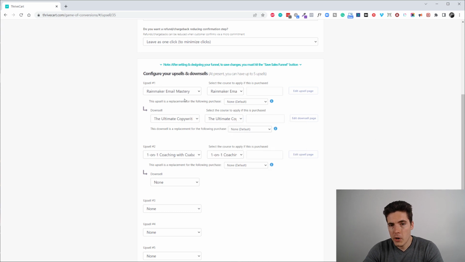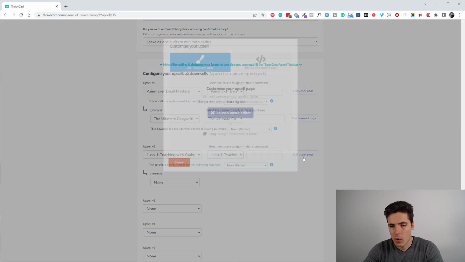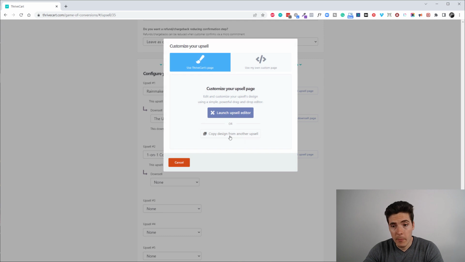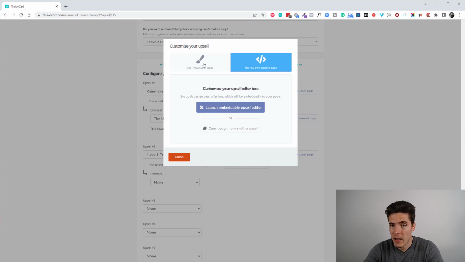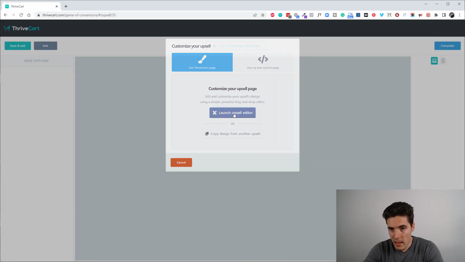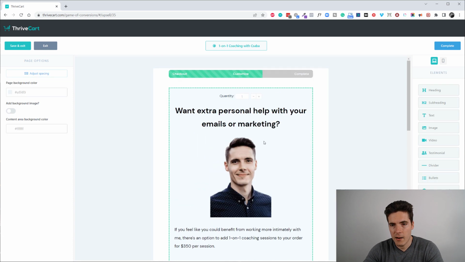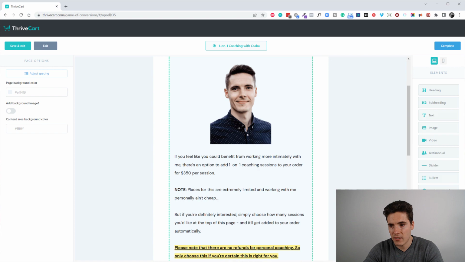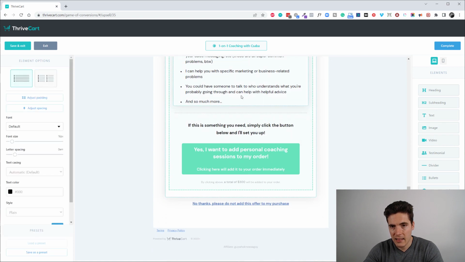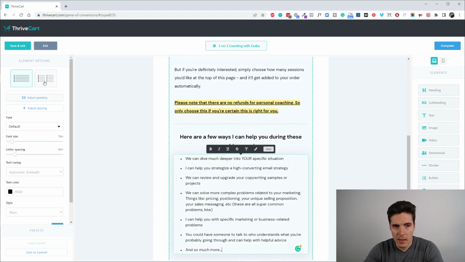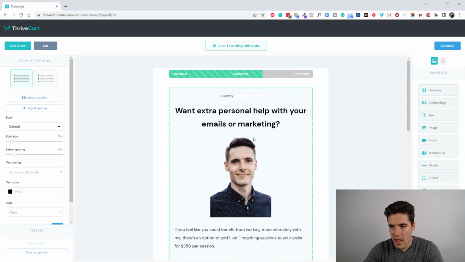But if they purchase upsell number 1, I also give them the opportunity to buy upsell number 2. And I can also edit these pages. Again, I can copy design from another upsell if I want, or I can create my own custom page with custom HTML if you really want to be super personalized here. But as with every other thing, I can edit these. I can change font size, spacing, colors, add images, guarantee seals, videos, whatever, right?